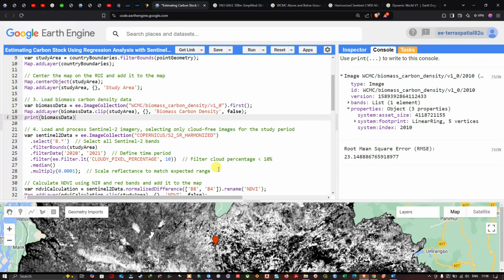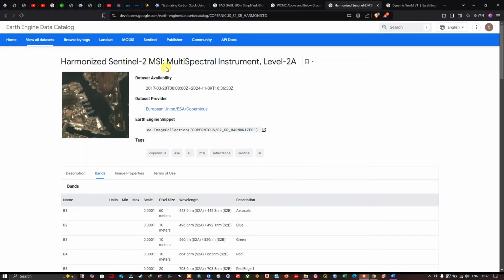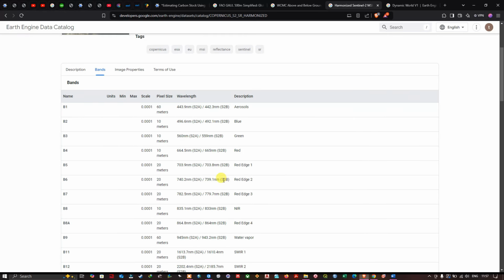To do that, we define a variable called Sentinel 2 data. Before that, we are specifically using the Harmonized Sentinel 2 MSI, the Multispectral Instrument Level 2. The dataset availability is from 2017 to 2024, and the dataset provider is the European Union, ESA, Copernicus. Using this specific code, we can access our Sentinel 2A imagery in Earth Engine. These are the bands available in this dataset.